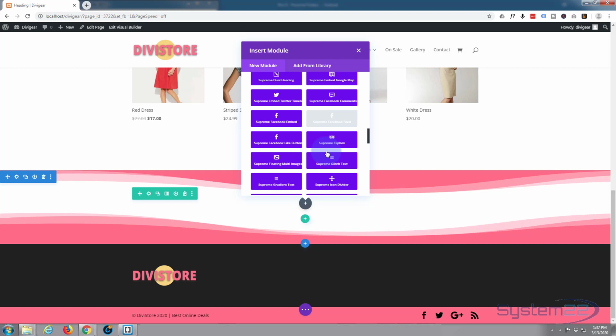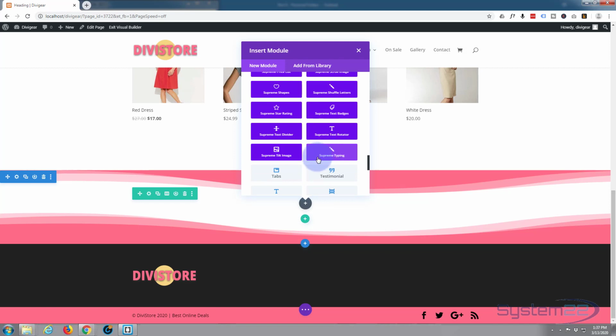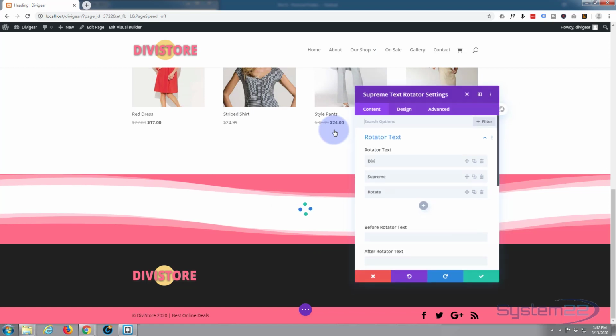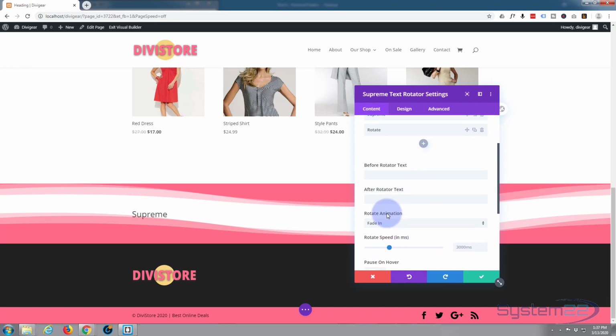Okay, so I want to go for the rotating text. As you can see, there's a lot of them here. Text rotator, there we are. So if I left click, it'll put it in there. And by default, it's just rotating a bit of generic text, Divi, Supreme, rotate. That's the three different ones. You can add more or have less if you want to. So let's put in our own.